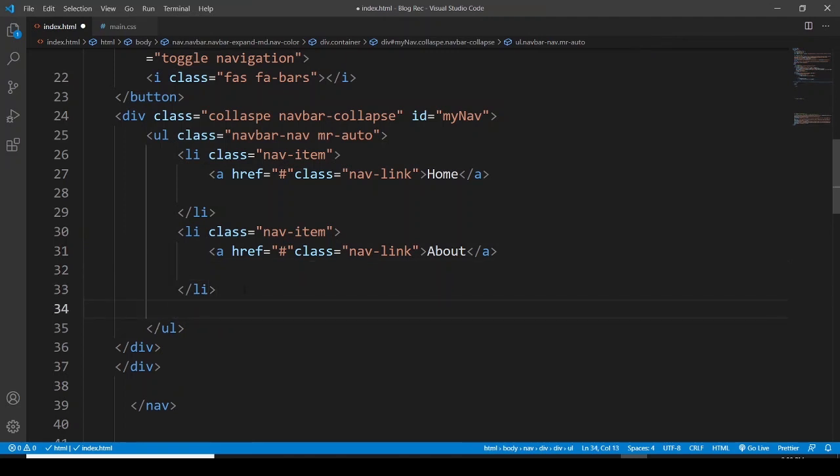And then we should go with the blog. The blog one will have a dropdown. For this, let's say list item. A list item is going to have a class, and this class is going to be nav-item, and this nav-item is going to have a dropdown, and then let's say dropdown-sm, and it should be active.